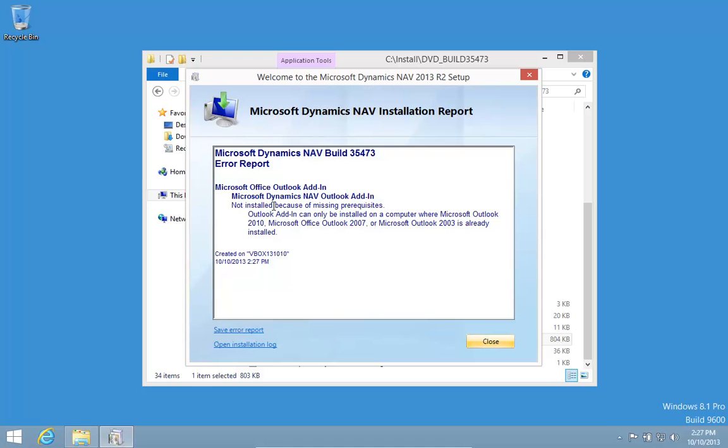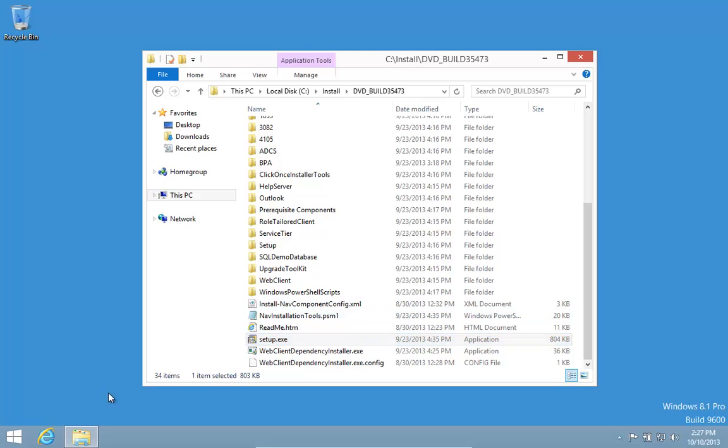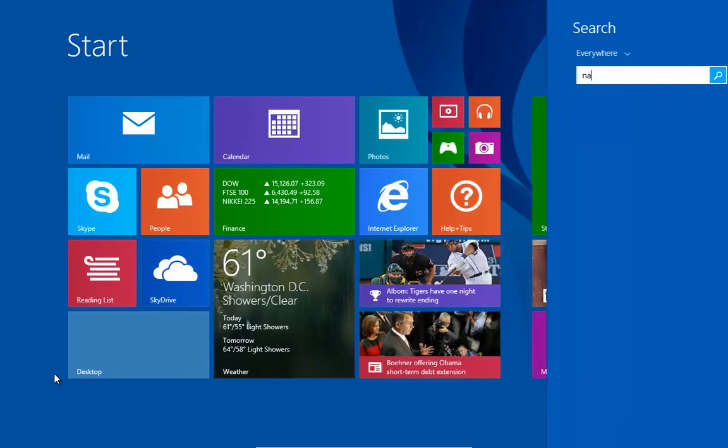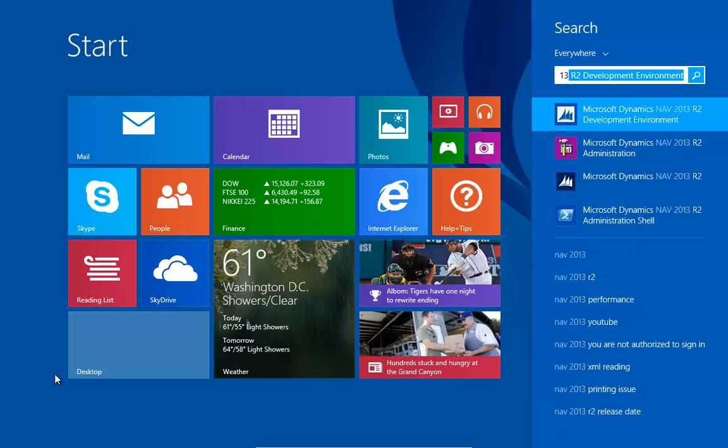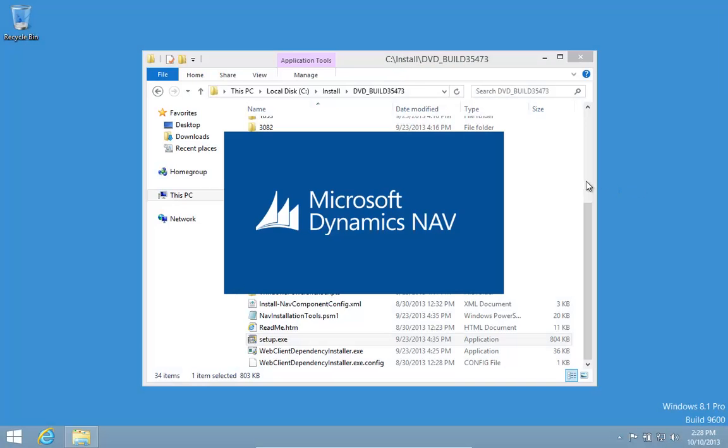We look at the problems. The only problem I had was Outlook was not installed, and that should be fine. So we now go look at NAV 2013. I can see I have the development environment, I have administration, I have the new client, and I have an administration file. So let's take a look at the new client here.